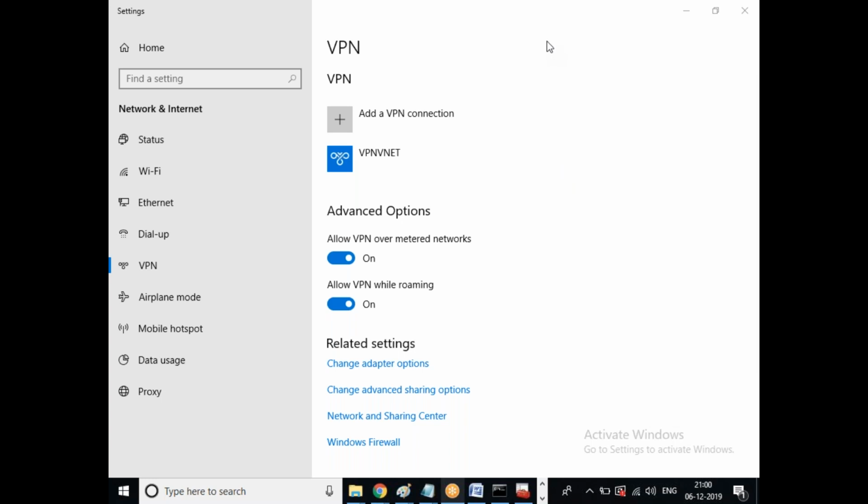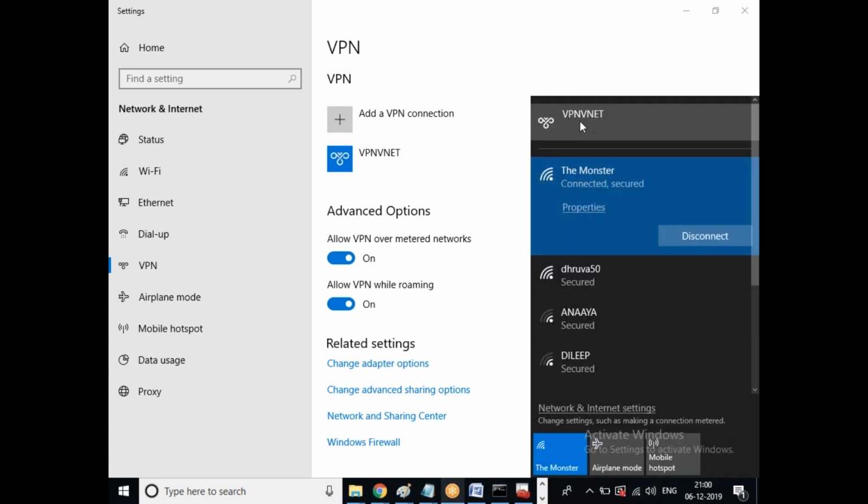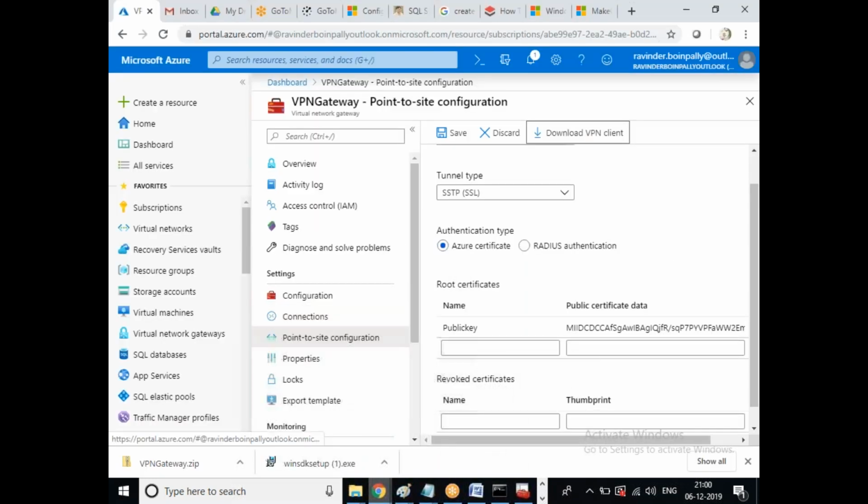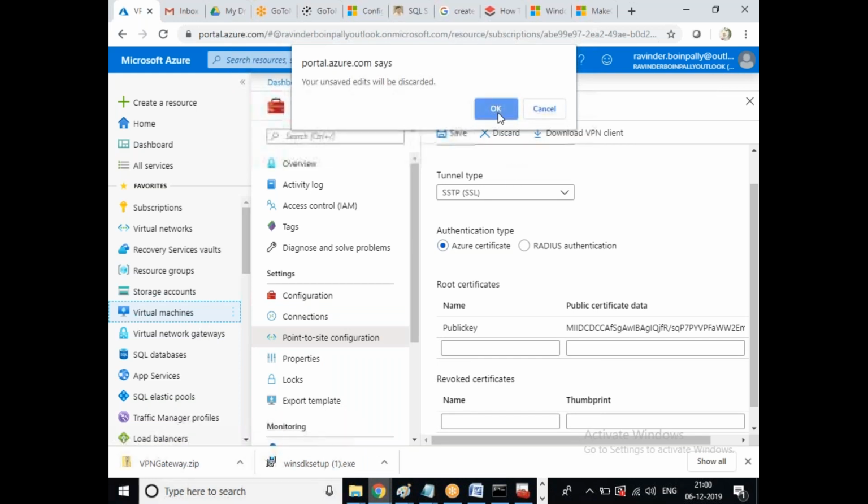Okay. Once you install that, it will show in your networks here. See, like this, VPN VNet. Once it is showing up, you go here and then connect. Before I connect, let me go to the VM. I need to show this effect. So go to the virtual machine.